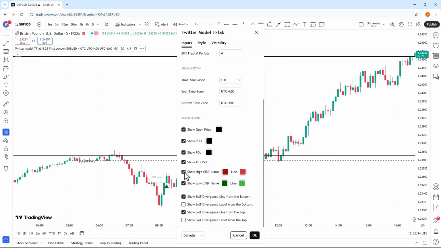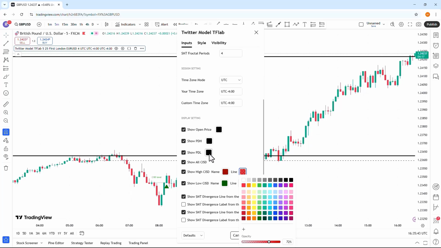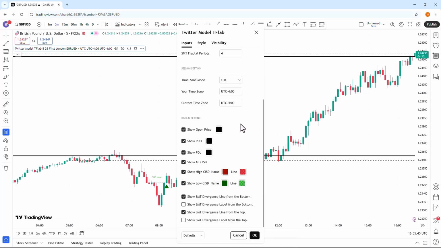Disable or enable only high policies. Enable or disable only low policies. You can choose your favorite color for all of these items. And in the last section, you can also choose whether to display or not the sideline of the low divergences.